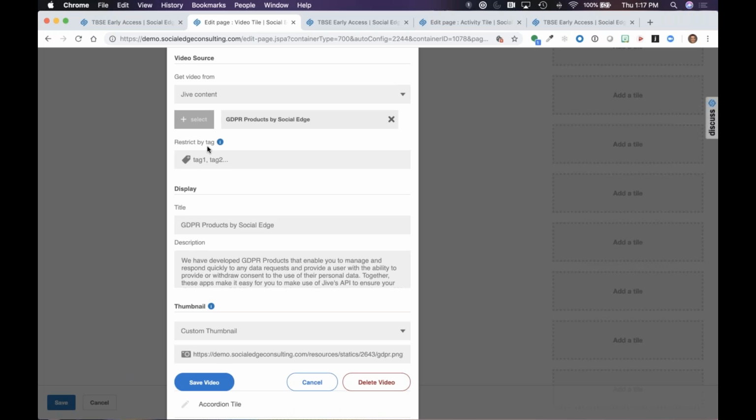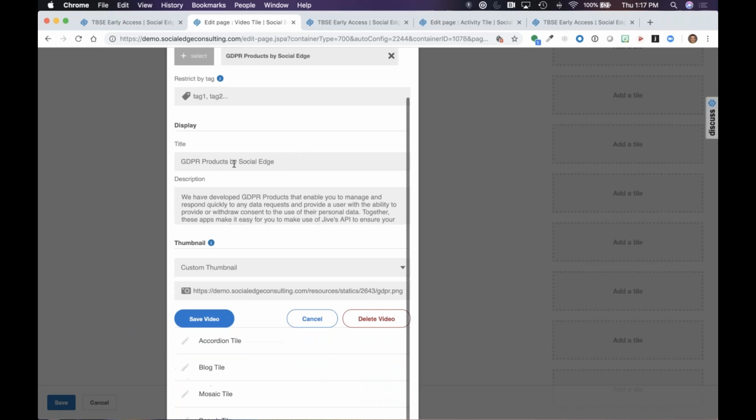We also have the ability to pull in videos by tags. So if you have all of your videos tagged, it would bring in all the videos with that tag. And the initial title will be pre-filled, but you could always overwrite this and then also add the description on top of that for the rich media.